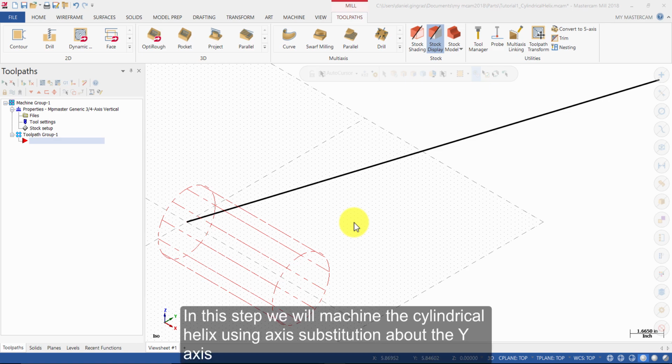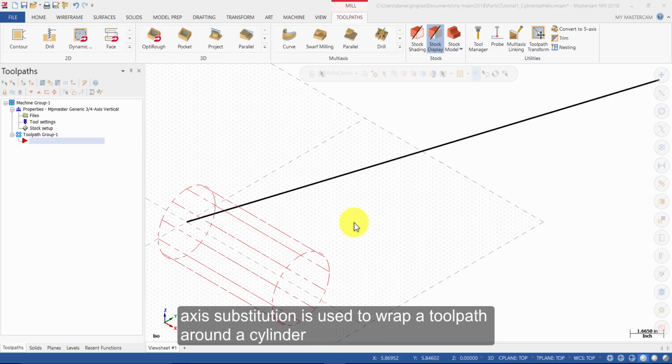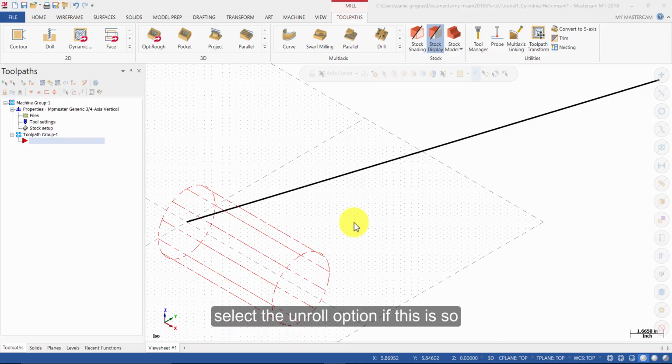In this step, we will machine the cylindrical helix using axis substitution about the y-axis. Axis substitution is used to wrap a tool path around a cylinder. The geometry can be either flat or already properly oriented in 3D space. Select the Unroll option if this is so.